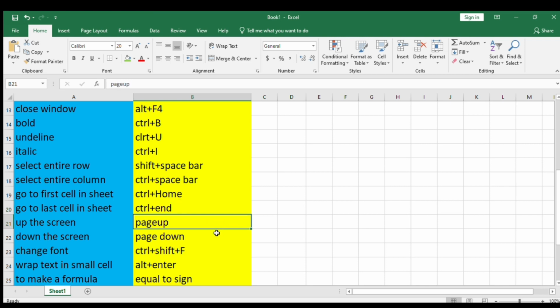To move the cursor upside, we have to press Page Up, and to move the cursor downside, we have to press Page Down. For changing font, Ctrl plus Shift plus F. To wrap the text into the small cell, we have to press Alt Enter.